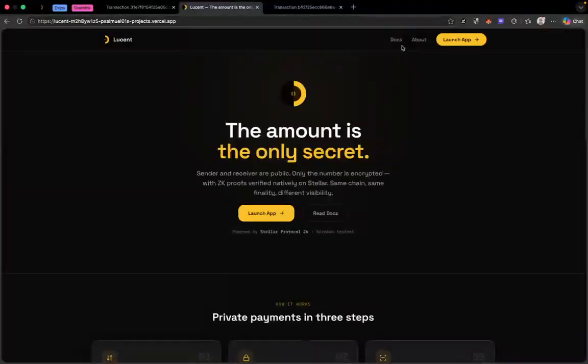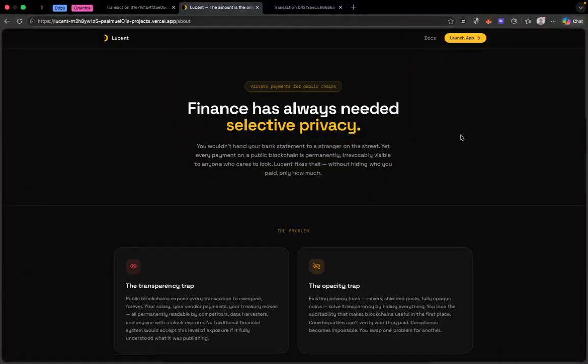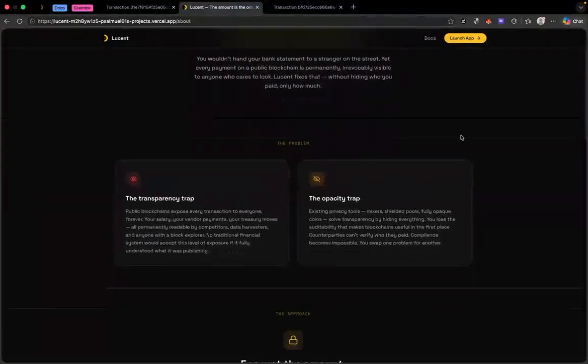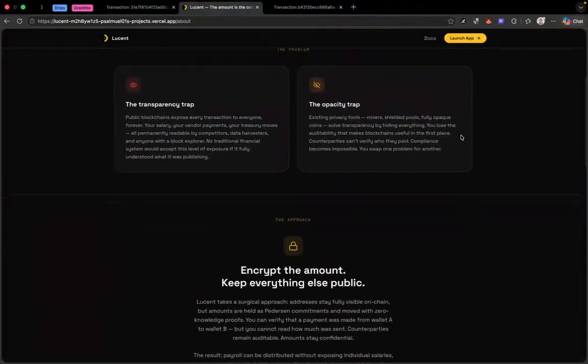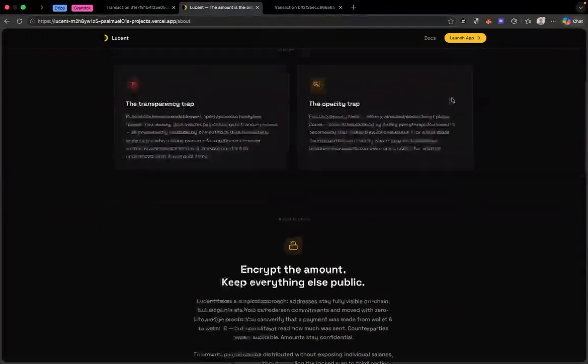Now, the obvious response is to hide everything: privacy pools, here and there. But hiding everything breaks the auditability that makes blockchain useful, because you cannot prove you paid someone when you hide everything. You cannot satisfy a compliance requirement. You cannot build trust with a counterparty who needs to verify that the transaction actually happened.